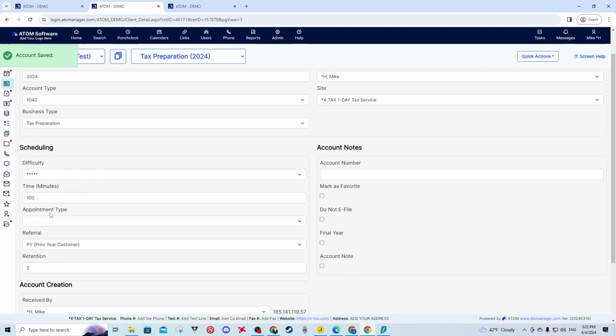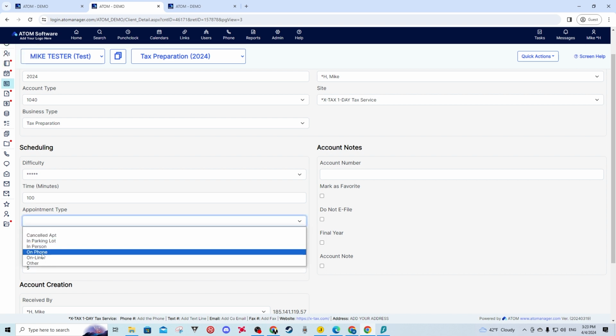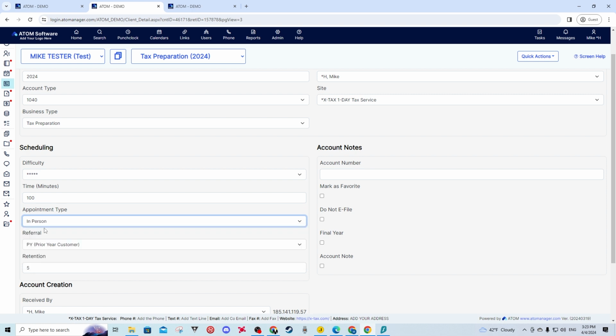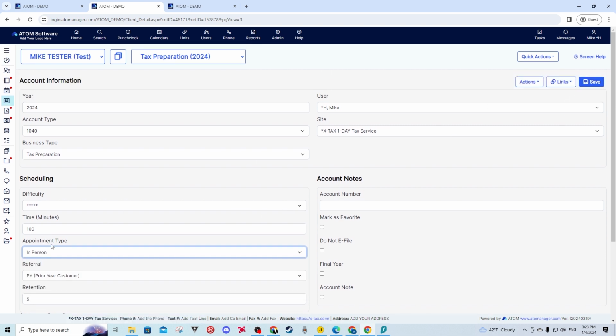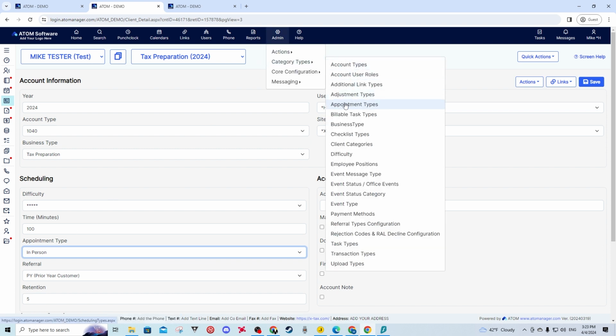Appointment type is what type of appointment that this account year is for. You can set this up right here. Say that Mike Tester is usually an in-person appointment. We can set that up and then, of course, save it. You can add other appointment types by going to admin, category types, appointment types.